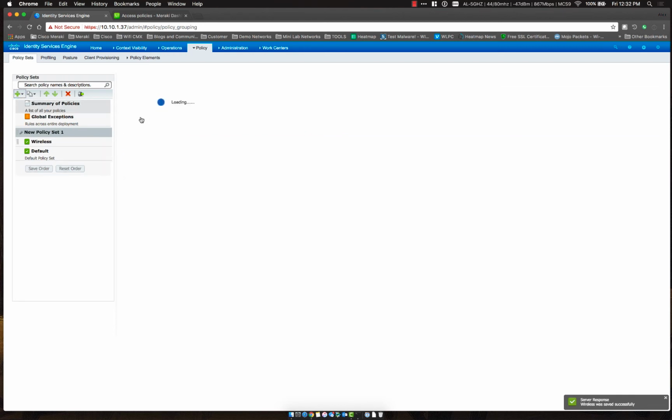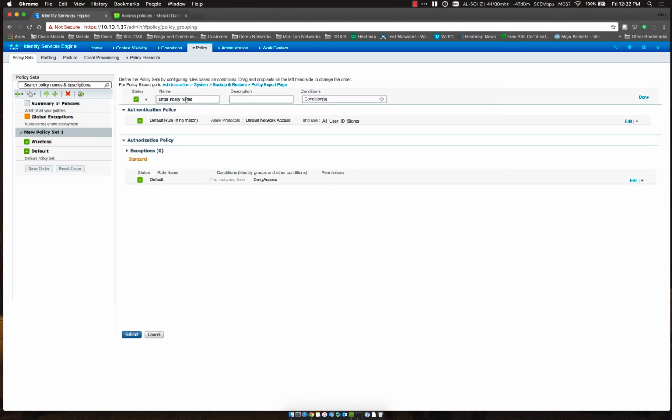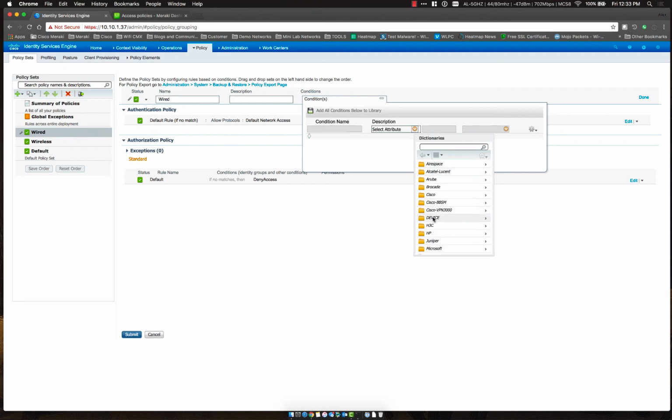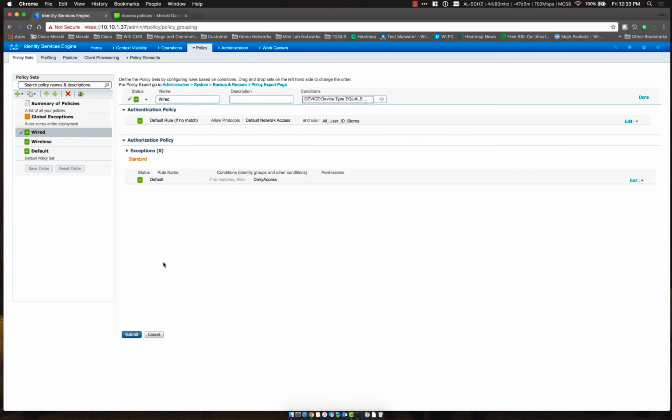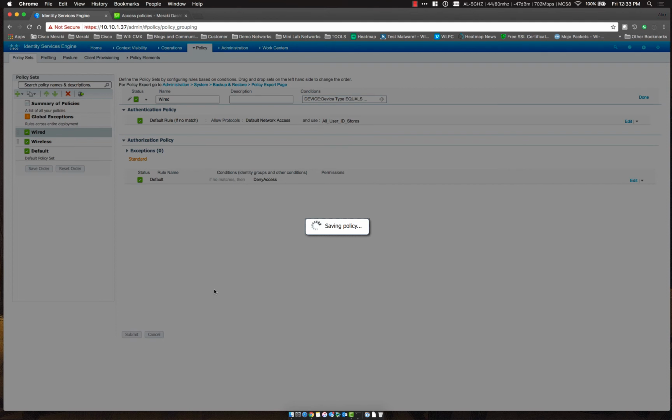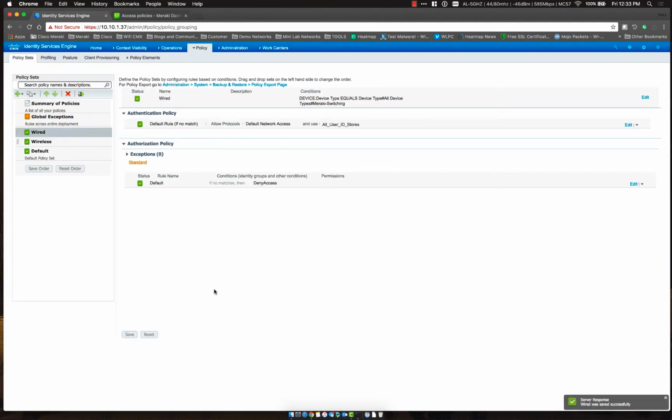And let's create another one, and we're going to call it Wired. And in this one, we're going to create a new condition and choose device type equals, and we're going to choose, in this case, Meraki switching, and click Submit. Once that's done, we can have a very nicely segmented wired and wireless set of rules that do not have to correlate and be confusing with long lists of rules, and instead have much smaller rule sets.